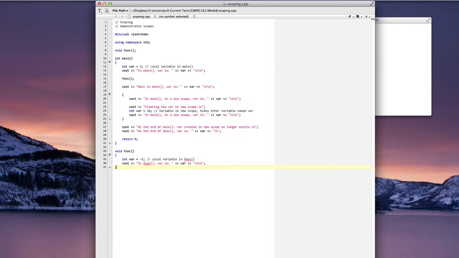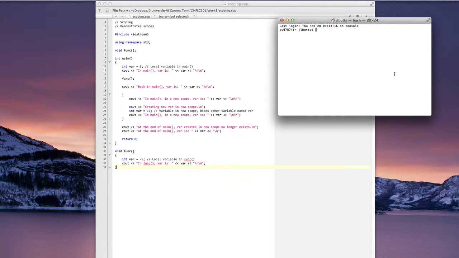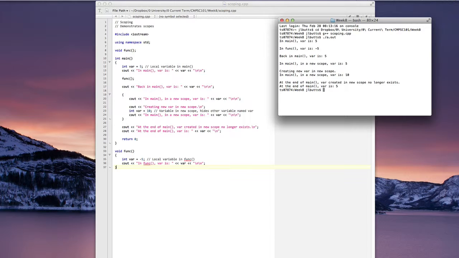Go ahead and save my code, and we'll compile it. Okay, now when I run it, so step by step. In our main function, we defined an integer variable called var, set it equal to 5, and then we output that: in main var is 5.